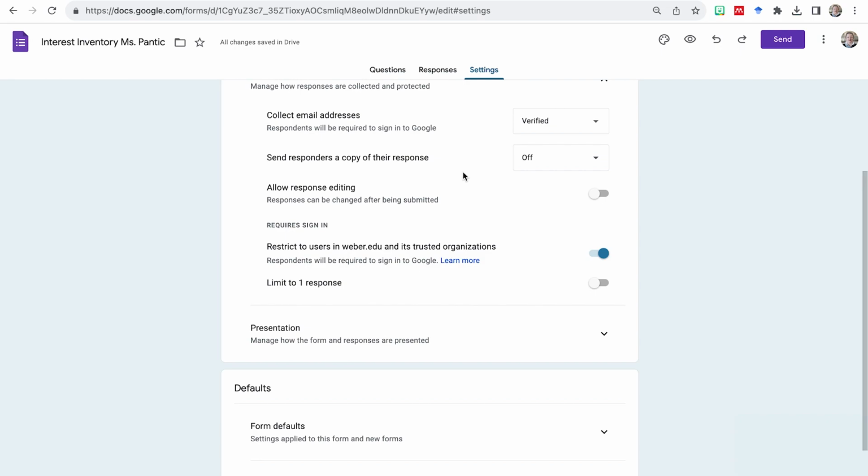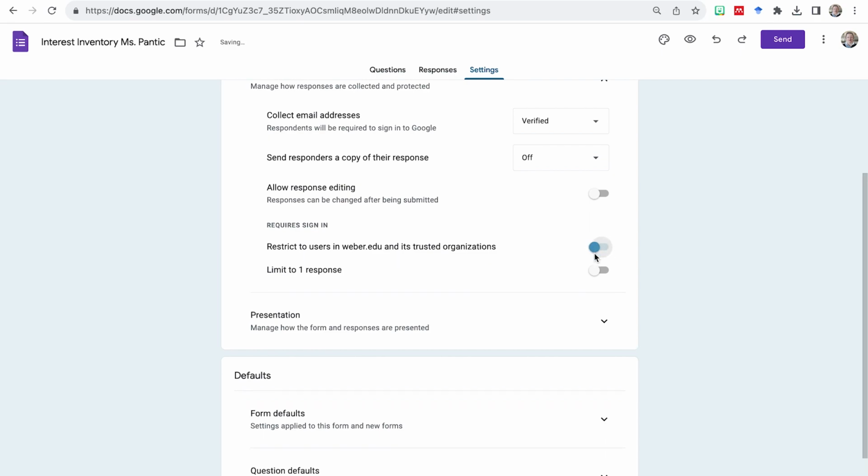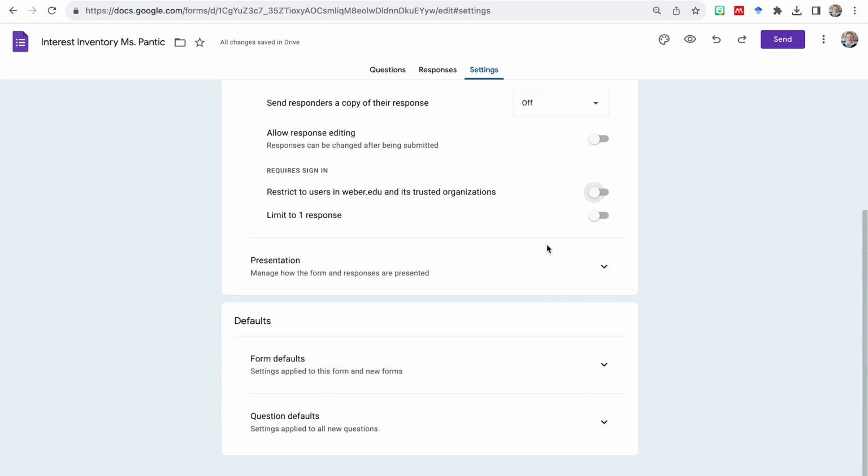You can decide whether you want them to receive their responses. You can decide whether you want them to submit one answer or allow them to edit their answers. This button, however, should be turned off, because if you read this, it says restrict to users in Weber. Okay, that needs to be turned off because your students will not be able to submit. And what is more, I will not be able to see your quiz. So you need to make sure that you uncheck that. And then just read carefully through other options.